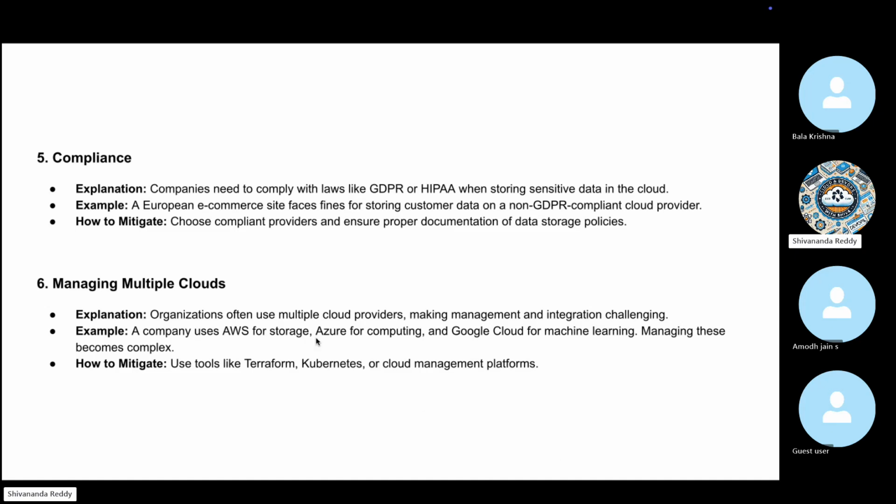Managing multiple clouds. Organizations often use multiple cloud providers, making management and integration challenging. For example, a company uses AWS for storage, Azure for computing, and GCP for machine learning. Managing this becomes complex. Nothing but in the same company, if you're using different cloud providers for different purposes, it becomes a little bit risky and aligned with uncertainty. Nothing but we cannot keep track of the resources. That's one problem.